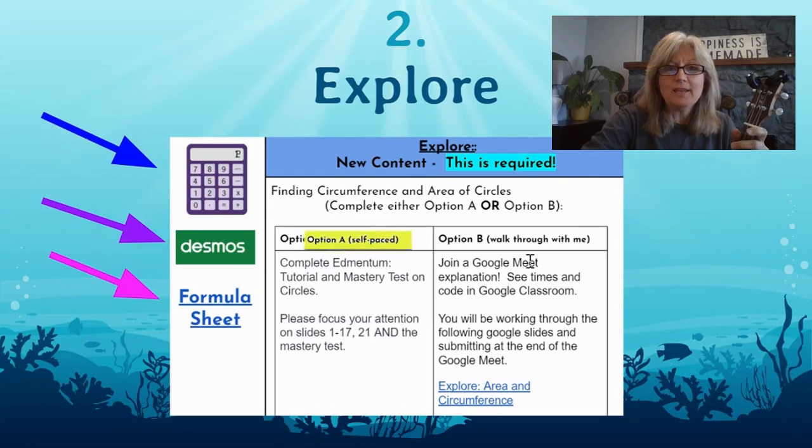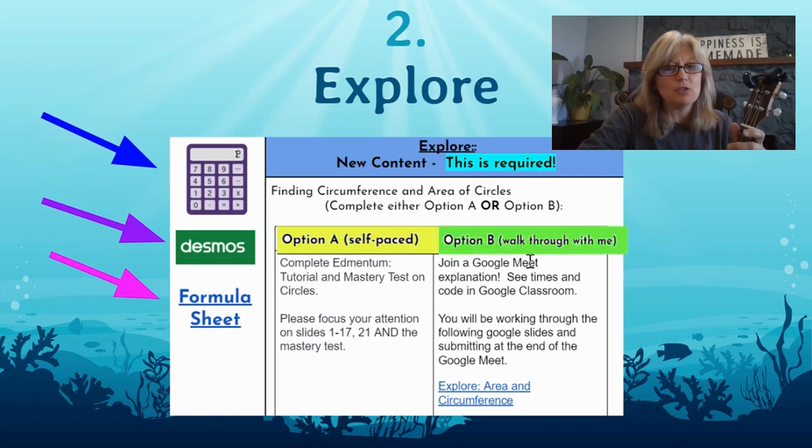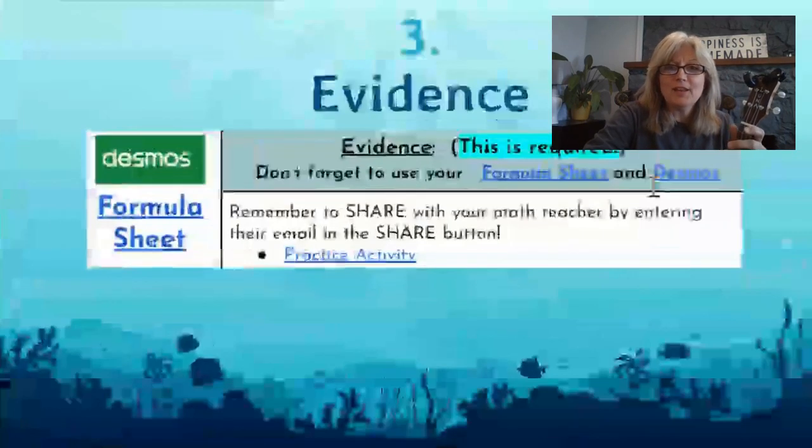Just like before, we have 2 parts. Option A is self-paced. This is where you're going to go onto Edmentum and learn about circumference and area of circles. Please listen to the tutorial carefully and complete the mastery test on circles. Option B, you're going to be joining me through a Google Meet, and you're going to be doing some slides that I'll be posting in your Google Classroom. And there are some explore activities to do as well. So either you're doing option A or option B. Some of you guys like to do both. That's perfectly fine.